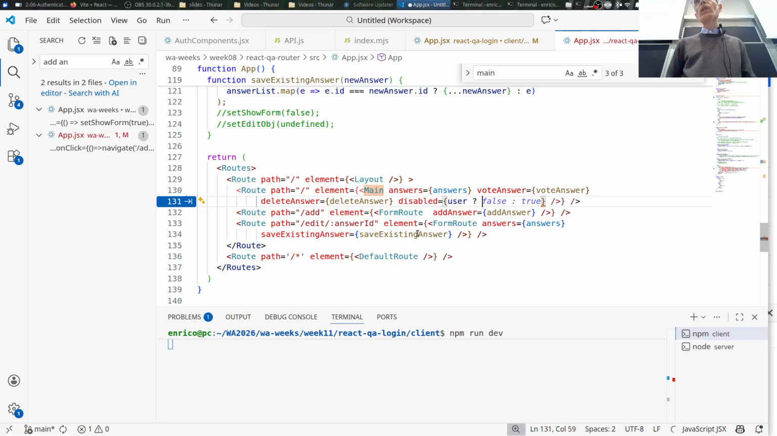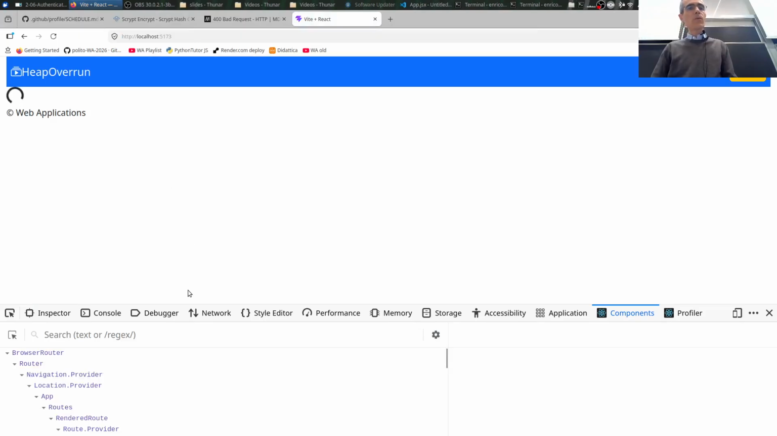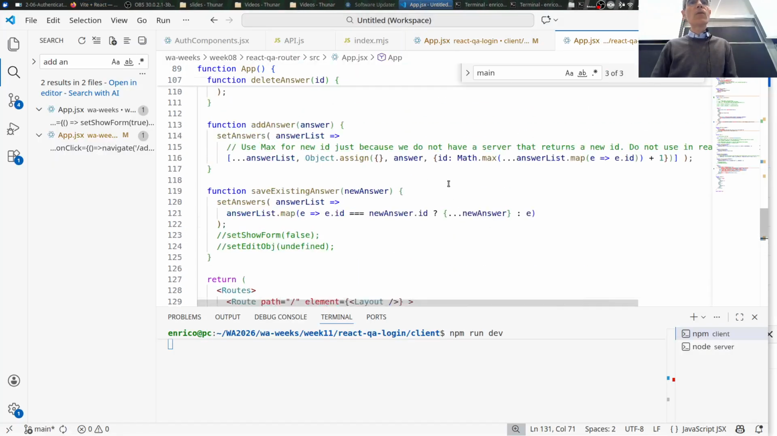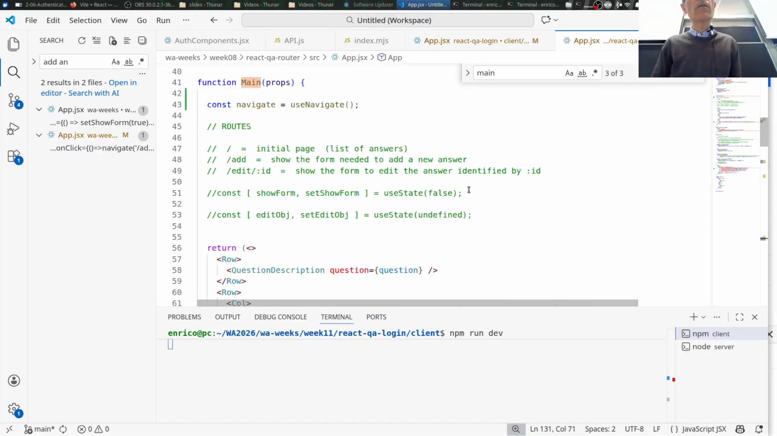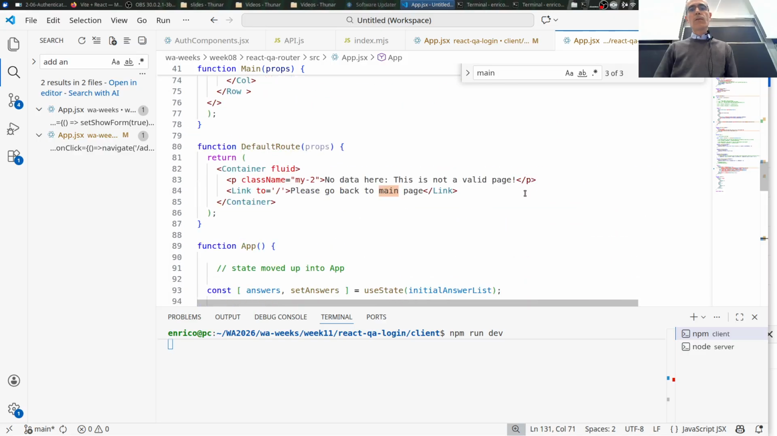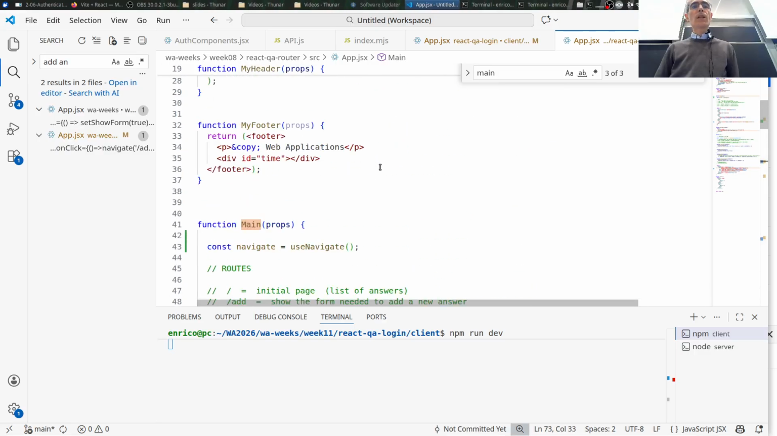user, if user is set, I will say false, otherwise true. Okay? Oops. Let me make sure it works. No, no, it's not unset, so user. Yes, main. We need to, no, oops. Disabled. Okay, main.